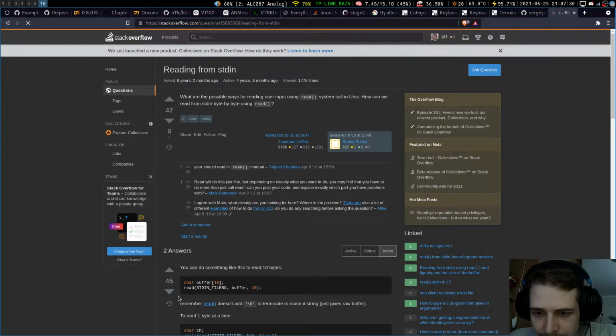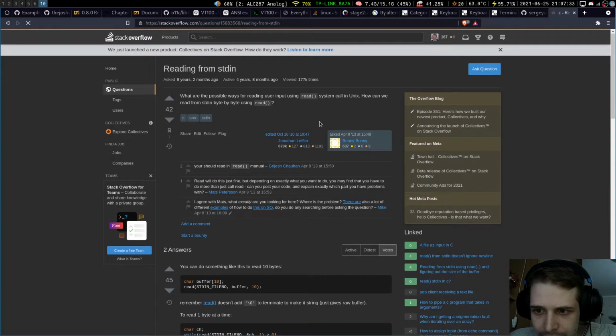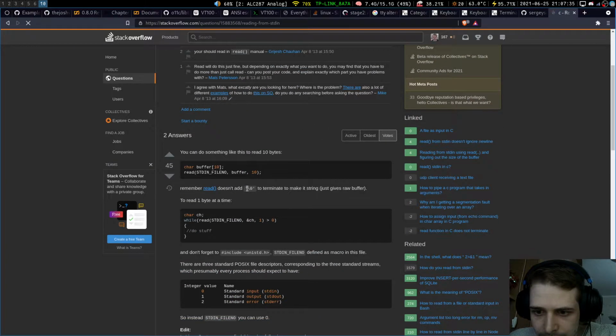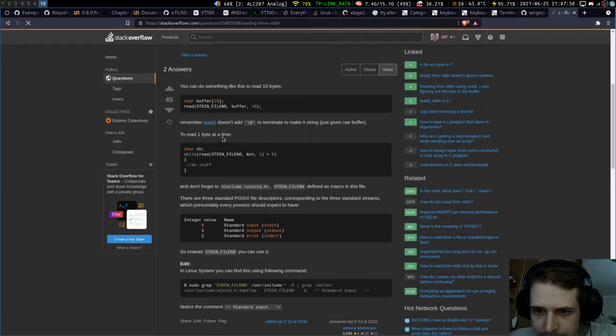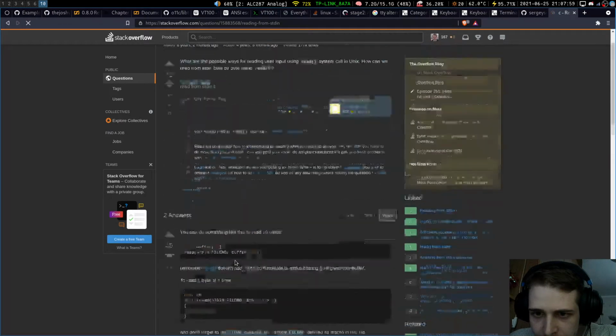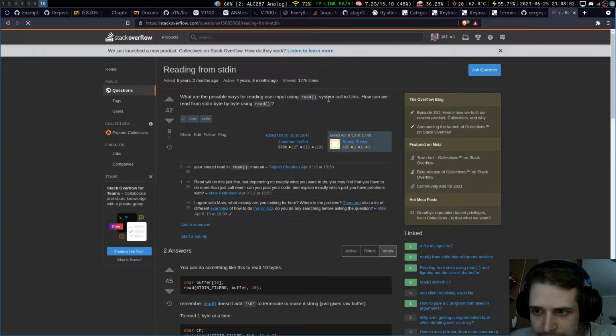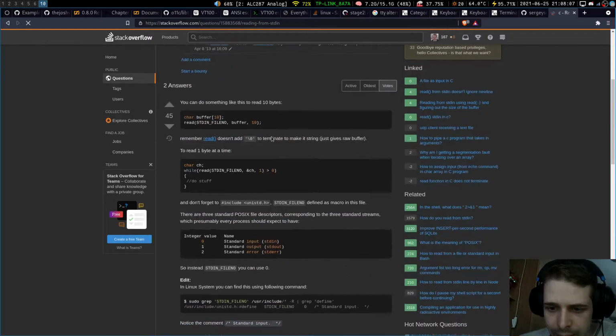Okay, read. Okay, it doesn't wait to terminate, it reads 1 byte at a time. So apparently there is this version where we say, while read, well, we have read something. What are the possible ways? How can we read from standard input byte by byte using read?